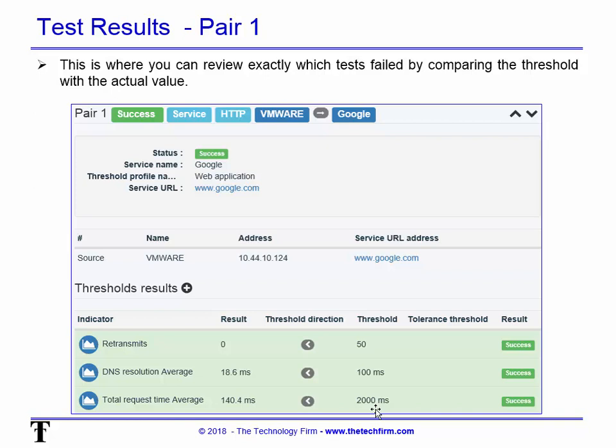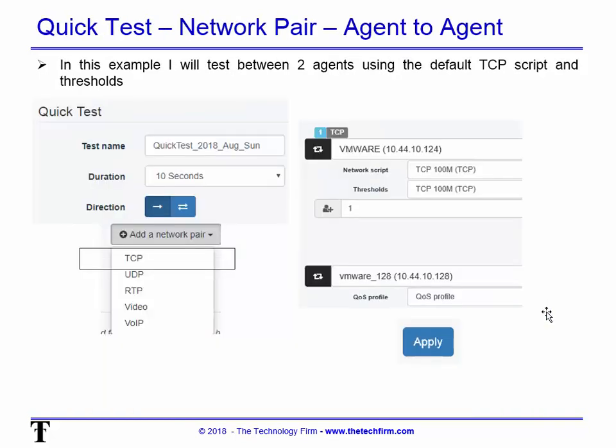Why? Because if it fails, you want to be able to troubleshoot things accurately. But if they pass, you want it to mean something. So please get familiar with your network and your thresholds.